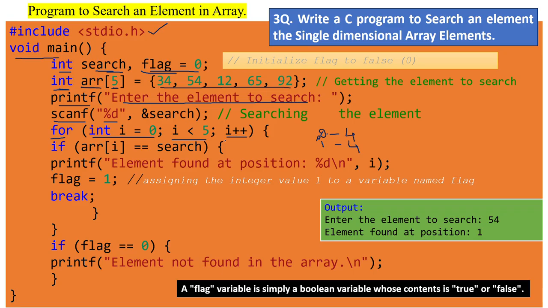Once this for loop condition is satisfied, go to the if condition: if array of index number i is equal to search. Okay, this is an if condition. If this condition is satisfied, immediately go to the printf: element found at position, which will be displayed in the console of Turbo C. Okay, so that is an integer. Here the index should be 0 to 4.